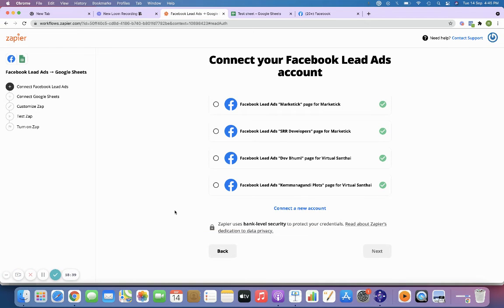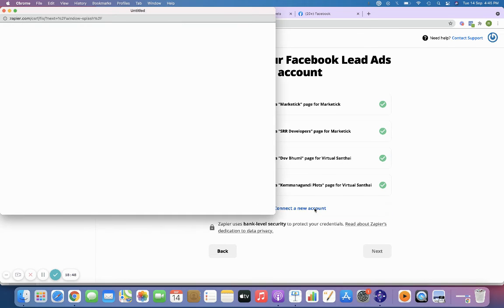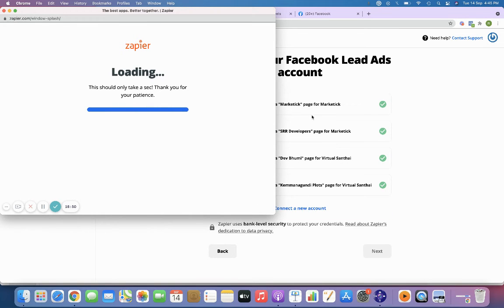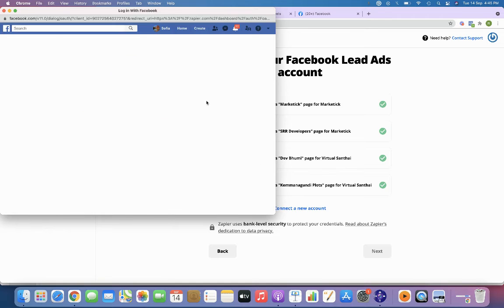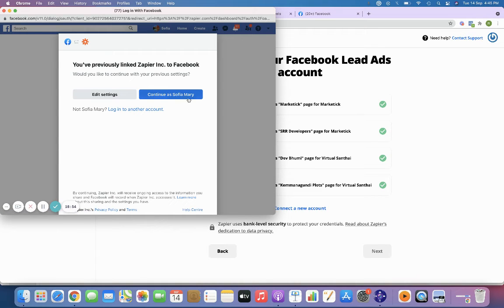So I'm just going to show you how I connect my Facebook lead ad account directly with the Google Sheet that we have created. I'm just going to click connect a new account. These are the accounts that have been created earlier, right? When I connect this, I would get a pop-up something like this.